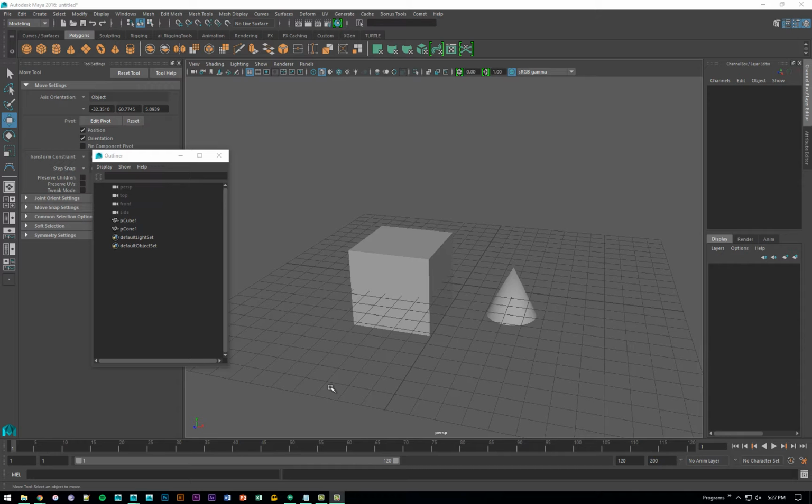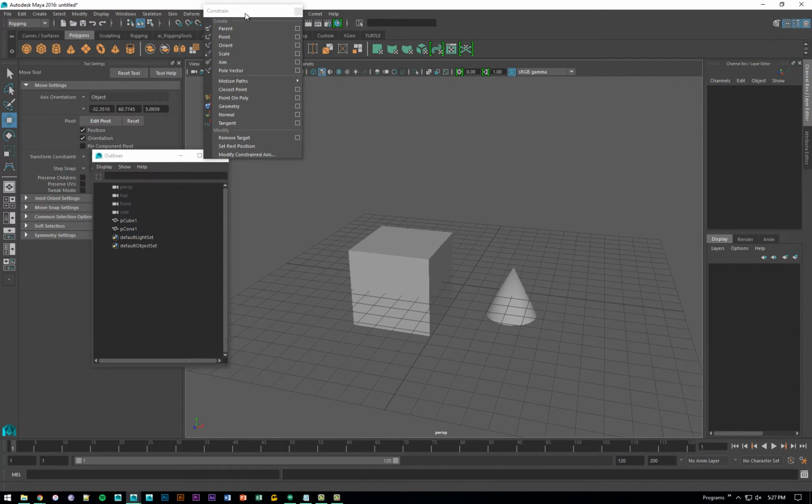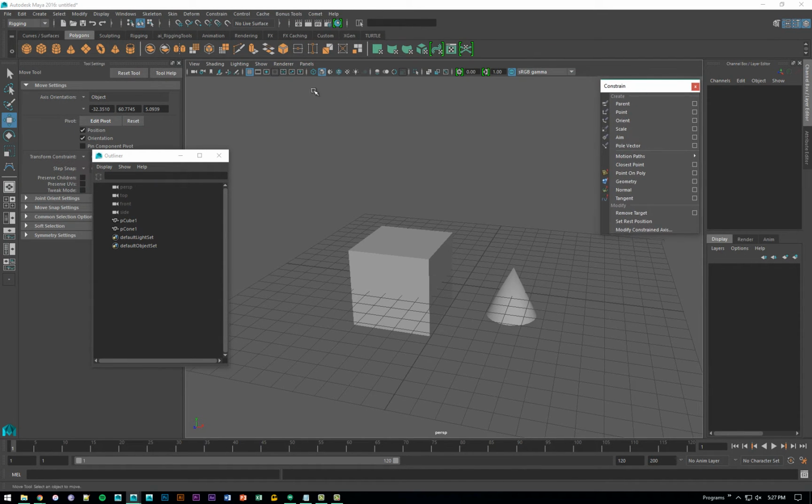When you hear the word constraint, I instantly want you to think that it's a fake relationship. To access constraints, make sure that your drop down menu is set to rigging. If you're using 2015, set it to animation. Here is my constraint menu. I'm just going to open that entire menu out and keep it here. I'm going to start out with this one right here.